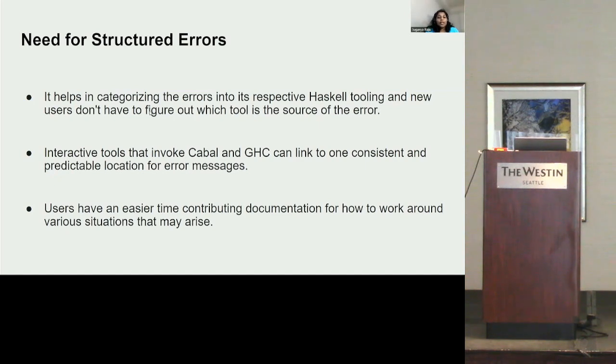Sometimes they contain too little information. These kinds of problems can be solved by having structured errors. For example, if a programmer runs into an error and the error message is prefixed with a code in the format Cabal followed by a numeric code, it can be easily understood that the error is in the Cabal tool, and the numeric code can be looked up in the index to understand better.